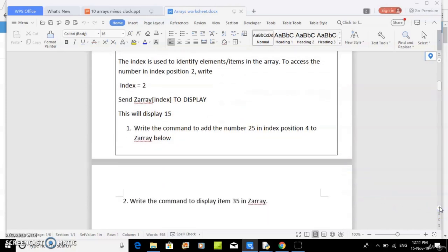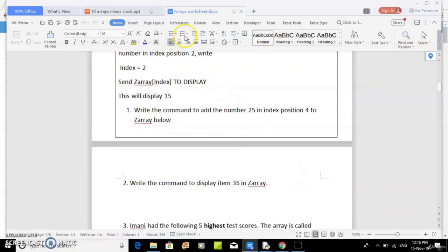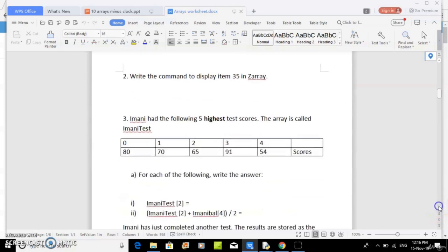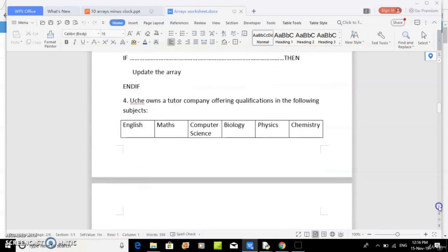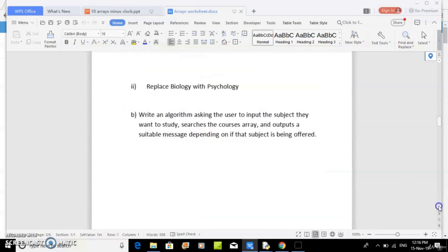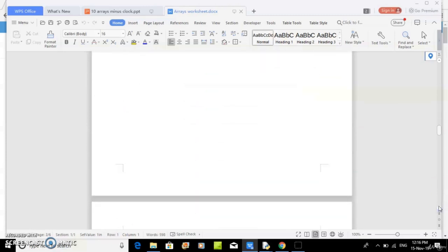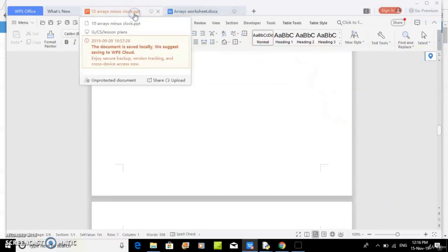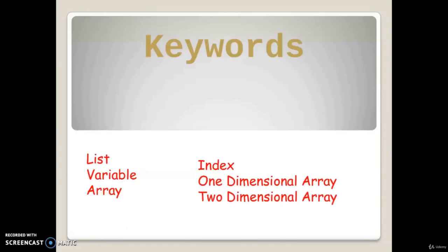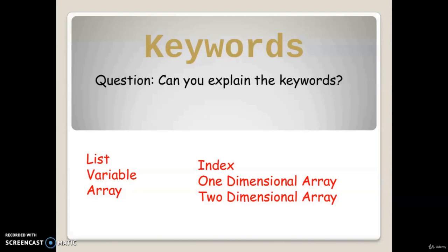So here are some questions. Just use the arrays worksheet and continue with the questions. So we've got question 1, 2, 3. I believe there are 5 questions in total. So just run through the questions and we'll have a look at the solutions in a little while. So we've had a look at the arrays worksheet. We'll have a look at our keywords now. They are list, variable, array, index, one-dimensional array, two-dimensional array.